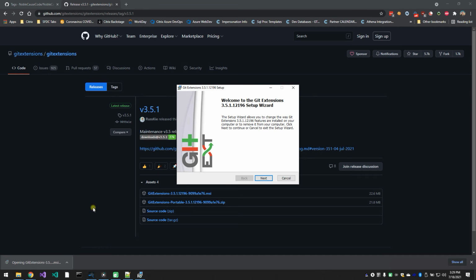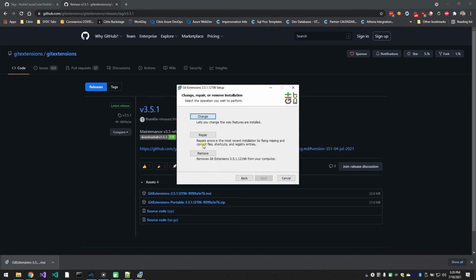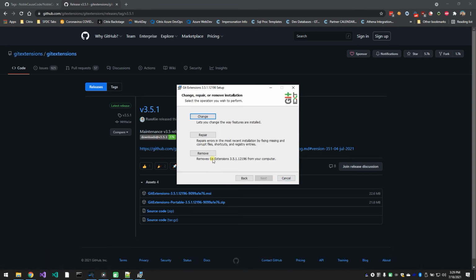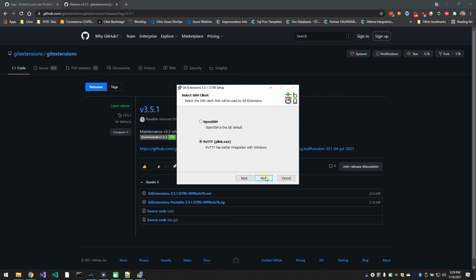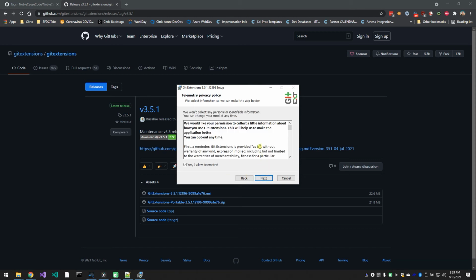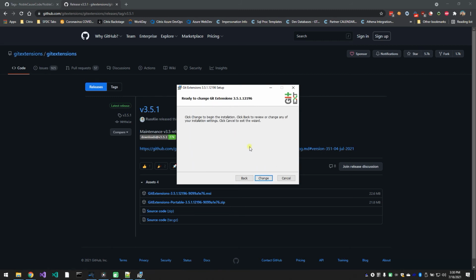Since that's downloaded, let's go ahead and launch it. Mine says change or repair. You're going to install. So hopefully this wizard is the same on a repair or a change as it is for you. The first screen here, we're not going to change anything. Here, we're going to choose PuTTY. If you want to let them collect information about how you use Git extensions so they can make it better, you can. I'm going to uncheck that for now. Just leave the rest of the defaults if yours is different than mine and let it install.